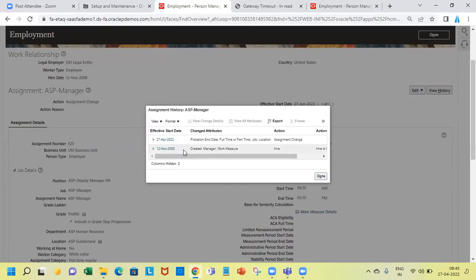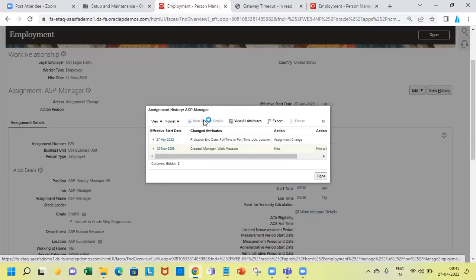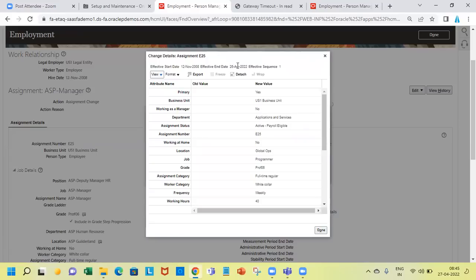From 12th November 2008, this is there. From 27th April 22, this is there. So when I click on this view change details, you will see the effective end date. Do you see it? I have highlighted it. So this record, the previous record, ends on 26th of April, 1 day before today.